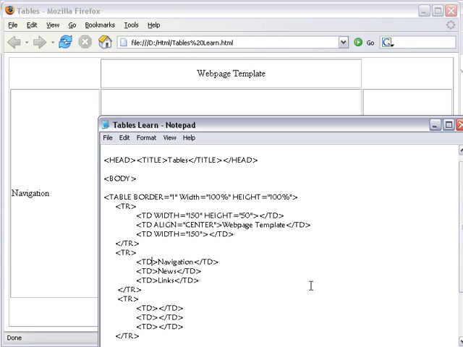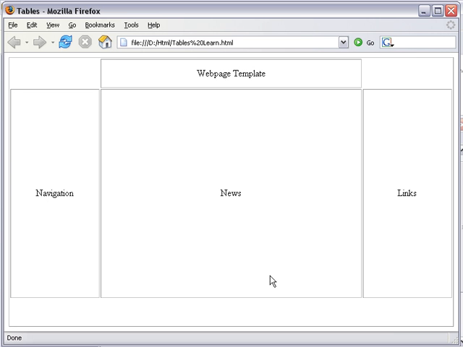So firstly I'm going to go align equals center, and now I'm going to paste this into these two as well, and I'll refresh, and we can see the text is centered.